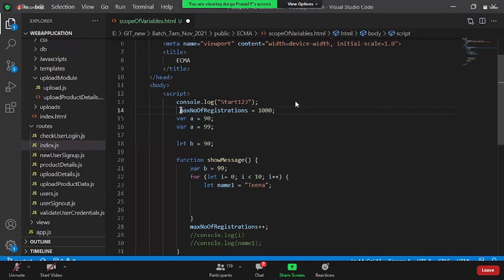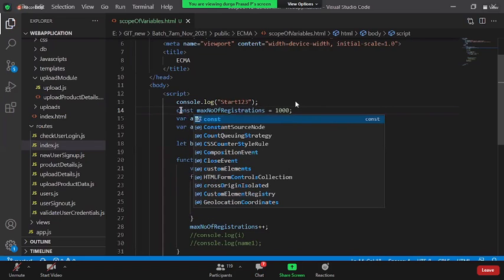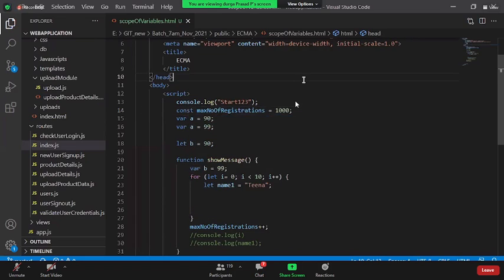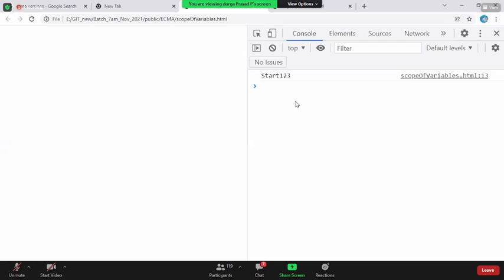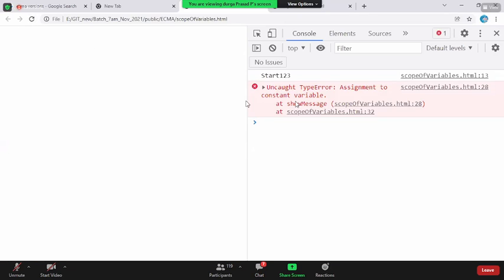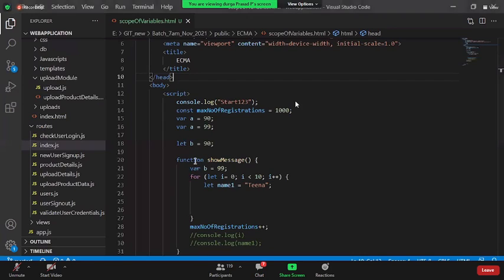So in this case, instead of the var keyword, go with the const keyword, which is equal to a final value. Now, if you save this, come back here and reload the page, it is saying assignment to constant variable is an error, which indicates that you are trying to change the value of a variable which is constant and cannot be changed throughout the application. Am I clear?